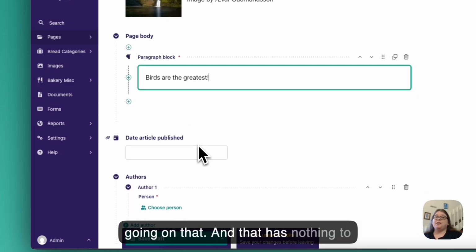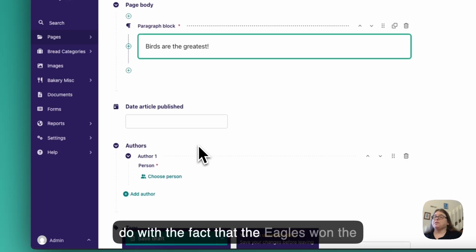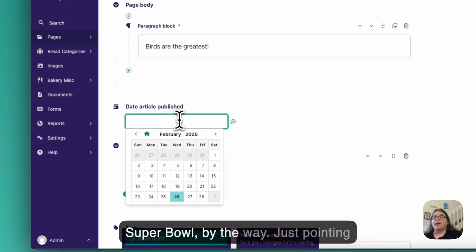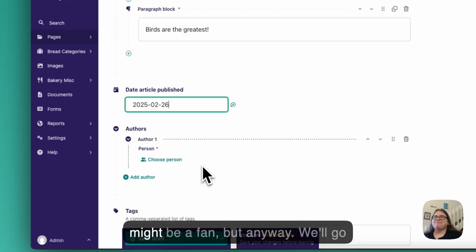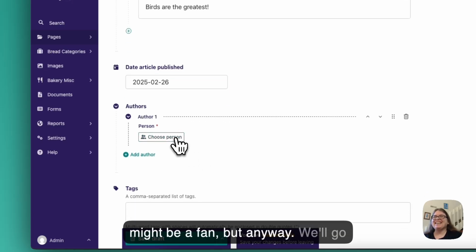And that has nothing to do with the fact that the Eagles won the Super Bowl, by the way. Just pointing that out for no reason whatsoever. I might be a fan, but anyway.